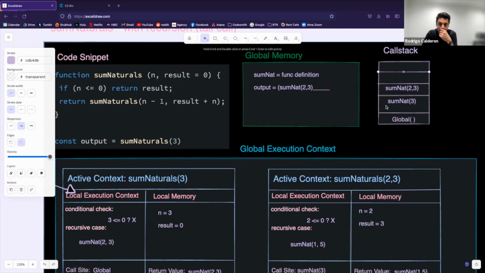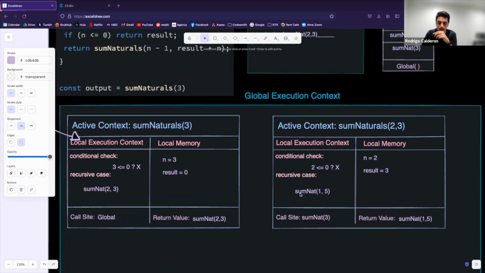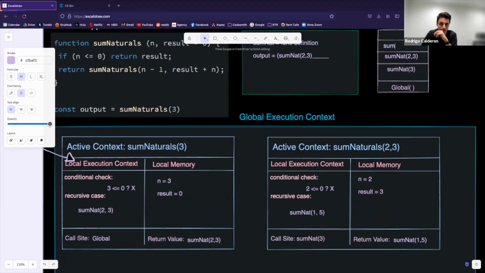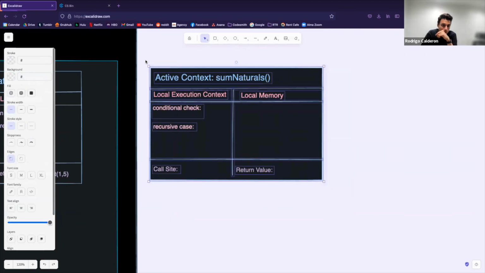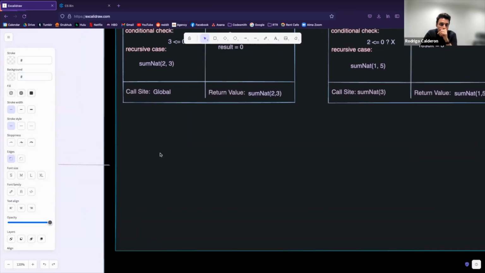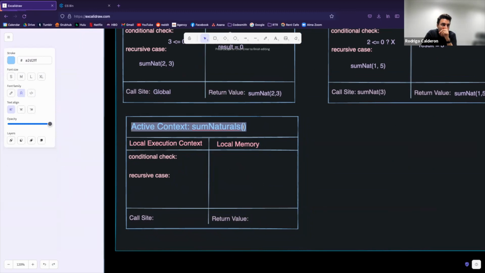So the next thing that would happen after we push the call to sumNat on the arguments 1 and 5 to the call stack would be to create a new local execution context with its own local memory. And within that local memory, we would assign to the two parameters n and result the values of, I believe, 1 and 5.